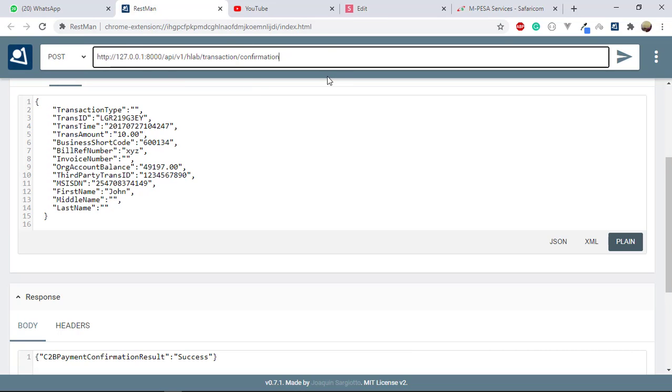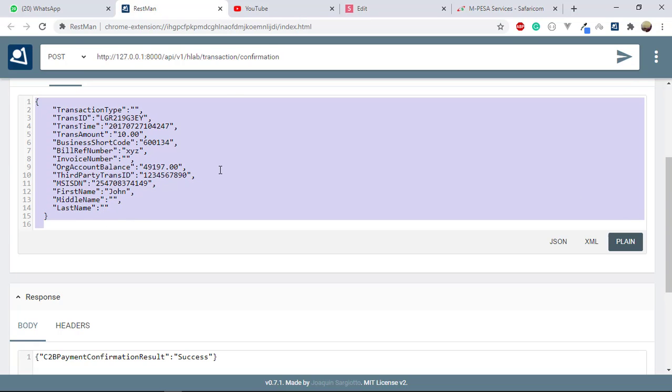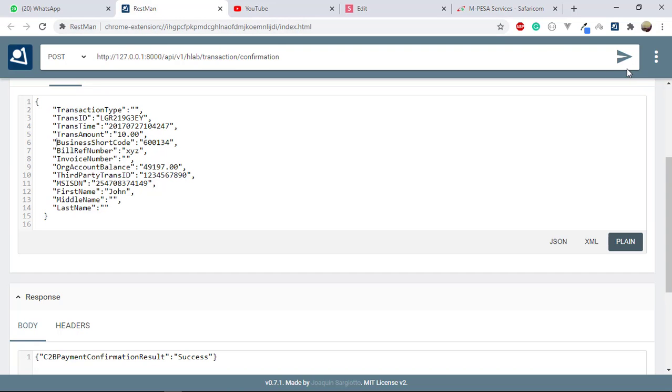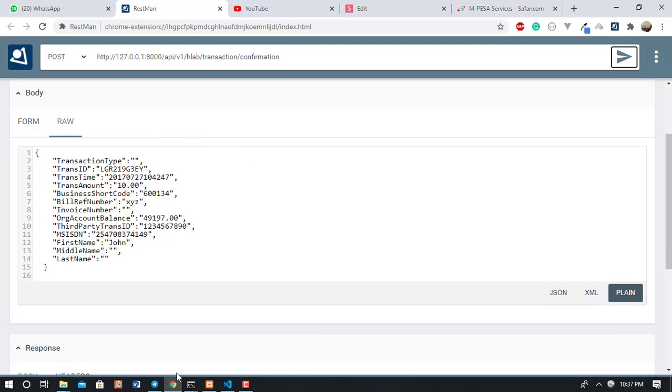Right now I'm using this, it's called RESTman, a Chrome plugin, and try sending that data to that URL. For example, this is the data that comes after paying. This is the data that will come to the confirmation URL. So just take this data and try sending it like that, and you find that you have the connection error, meaning that that application is not working. You have to start it.